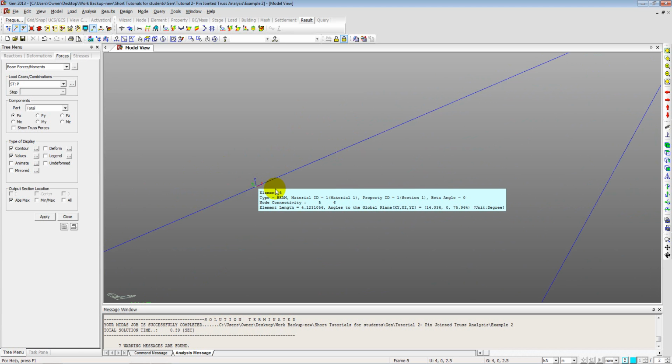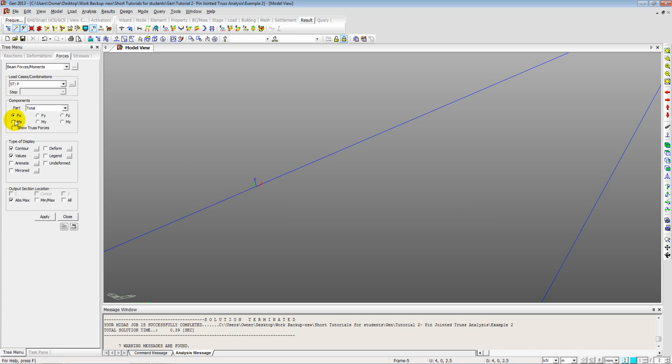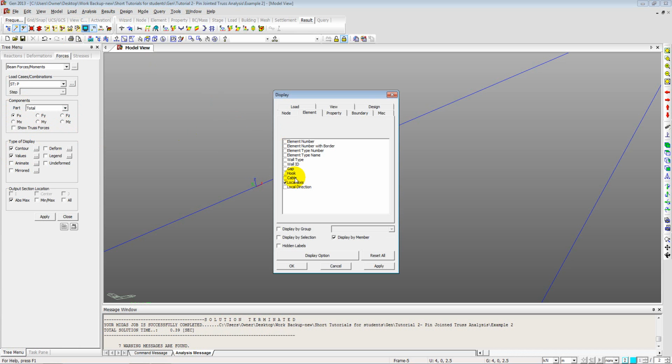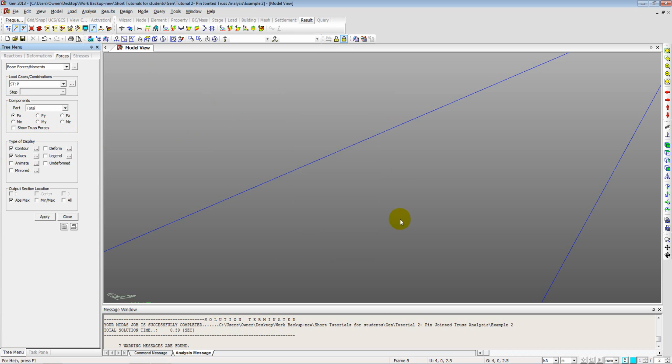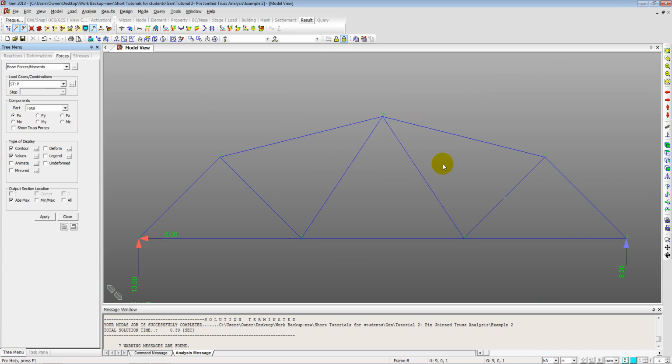That means for any kind of axial force value that you want to see, you need to select Fx. Any kind of moments, bending moment, then My. Any shear force that you want to see for an element, that is Fz. So that's how we come to know which type of force corresponds to which component in the finite element model. So I will undisplay the local axis and switch to the front view again.